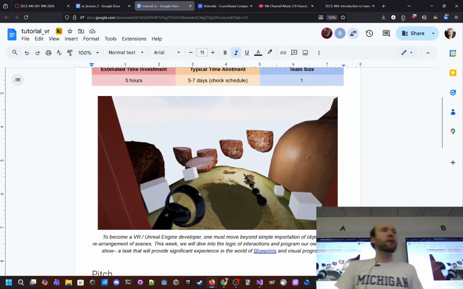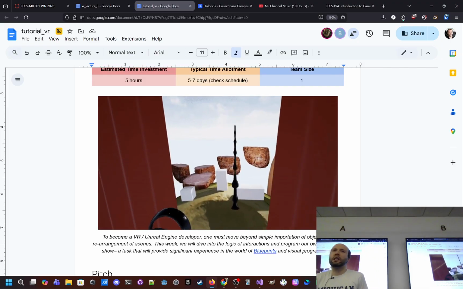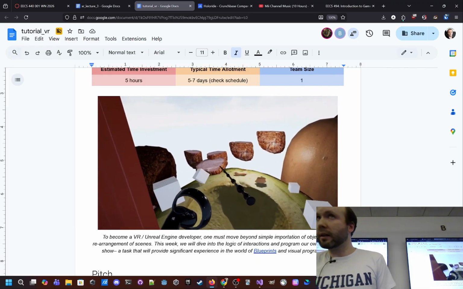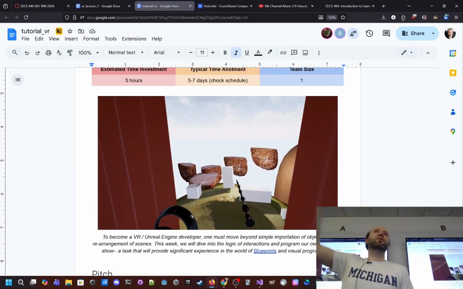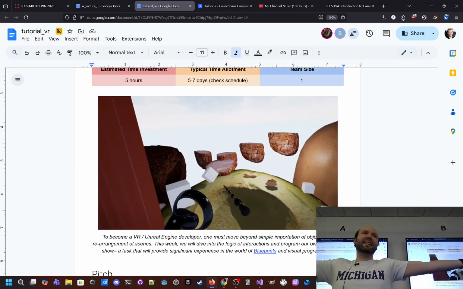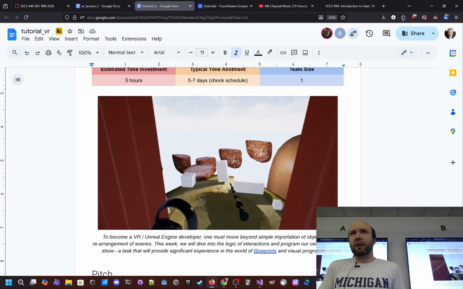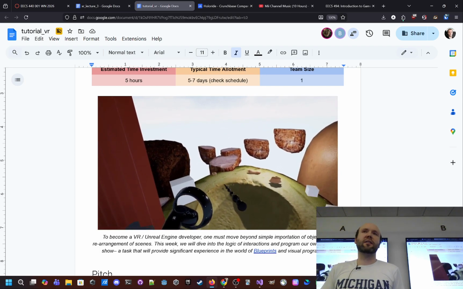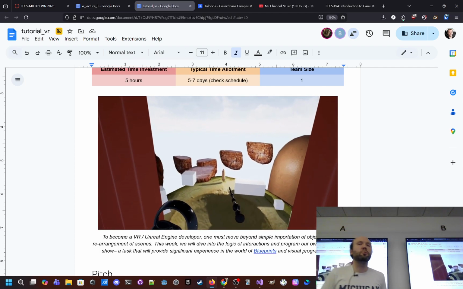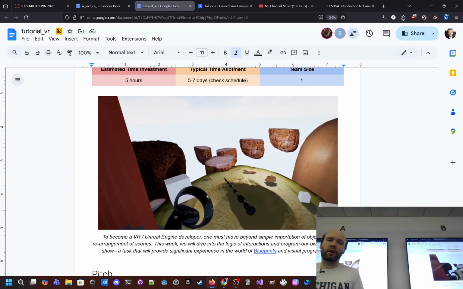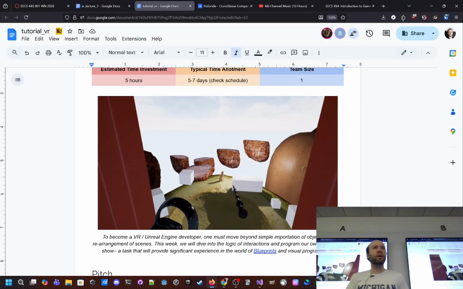But basically, we must move beyond this very typical VR student thing, where you basically just load up a project, you import some assets, you move things around and call it a day. That isn't a VR developer. That is someone who's just kind of dipping their toes into VR and then bolting. We got to get much more into Unreal Engine and VR development than that. We need to get into the trenches, into the nitty-gritty, and that's what we're going to do.